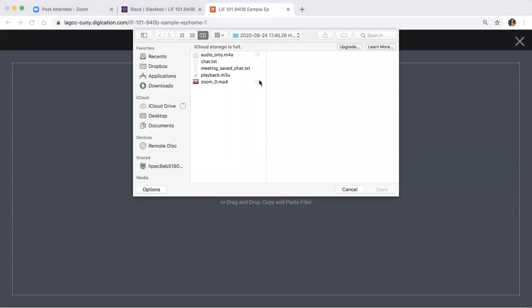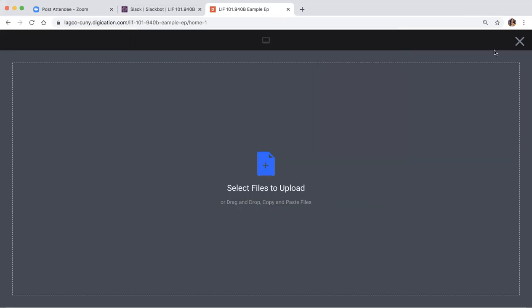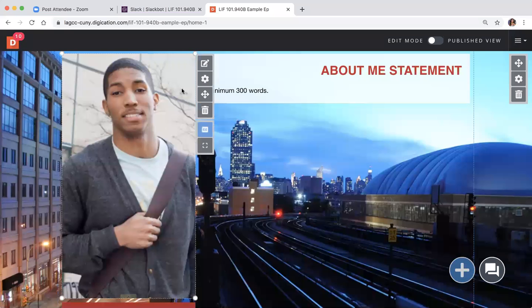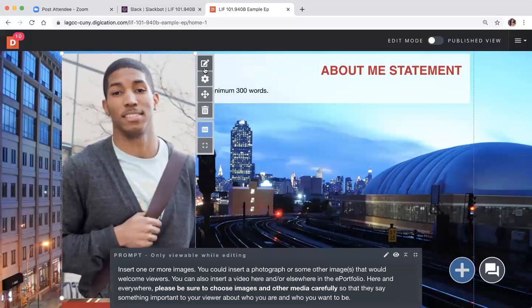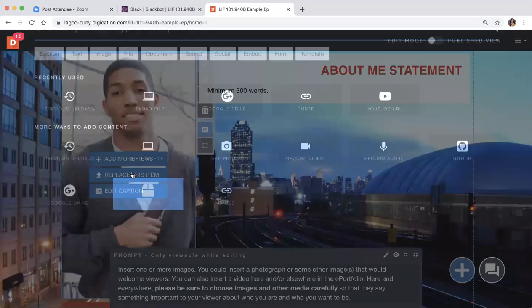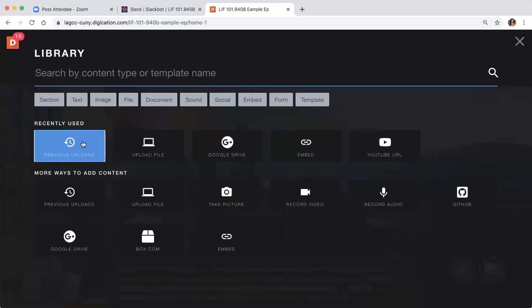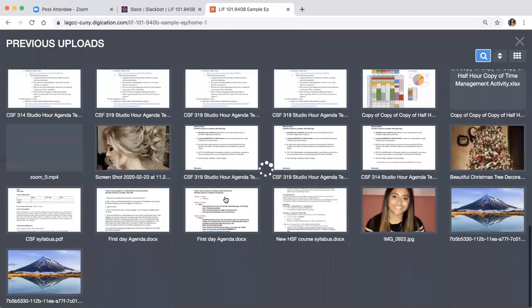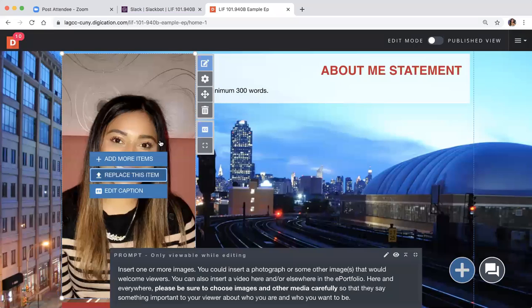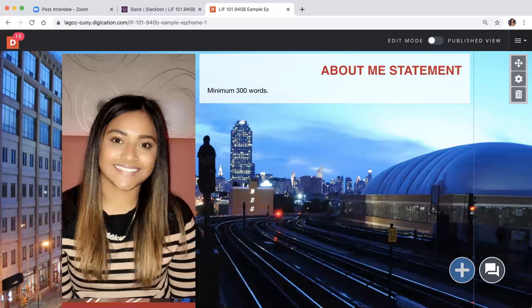But if you click on it, your computer finder will come down, okay? And you can select your files from there. So for example, I'm just gonna do that one more time, but I'm not gonna go to upload file. I have previous uploads, right? So if you go to the pencil and paper, go to replace this item, you would go to upload file. I'm just gonna go here really quickly because I have pictures here. And then I just clicked on my picture and then it's there, okay?